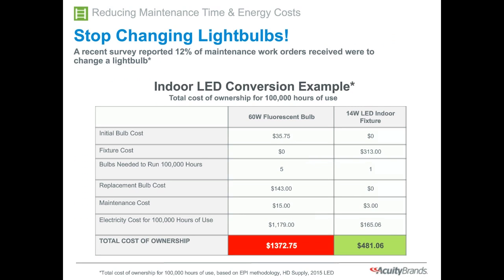Stop changing light bulbs. A recent survey reported 12% of maintenance work orders received were to change a light bulb. Wow, 12% just to change a light bulb. Imagine the time and money saved by simply converting bulb-based fixtures with integrated LEDs. Think of maintenance. When using standard incandescent lamps or even fluorescent lamps, changeouts are as frequent as every other month.